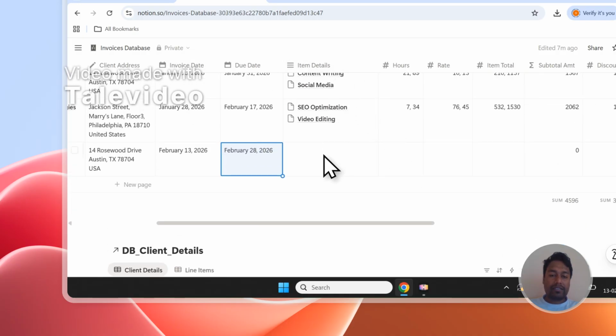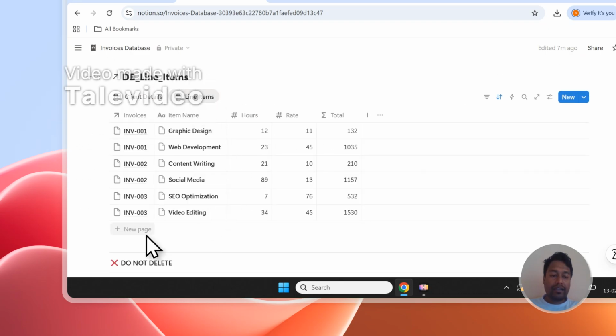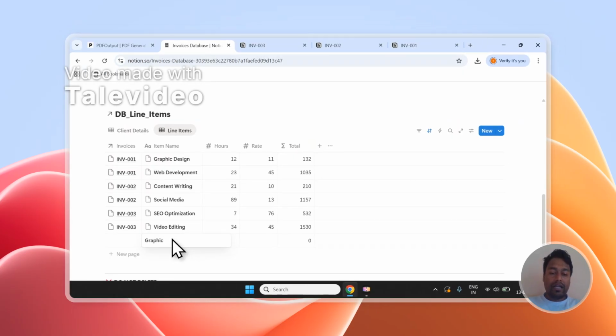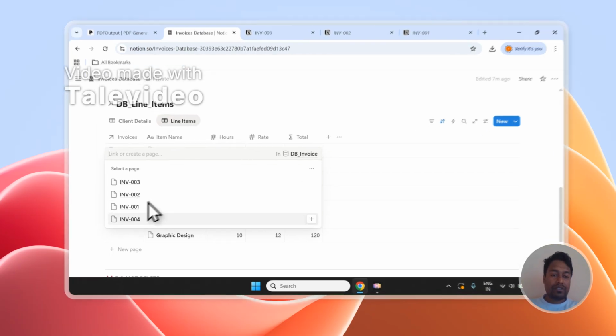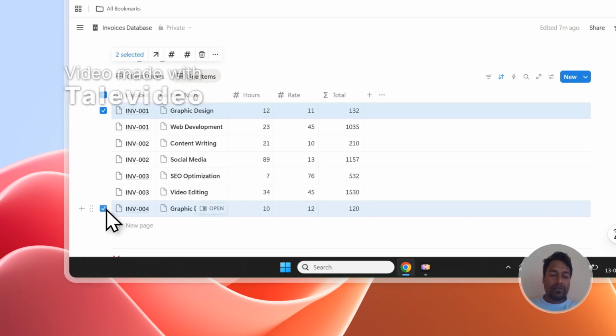Then we have the item details. So what I can do is I can go to the line items over here and I can create a new page and I can add the items over here. Okay, so every record or every line item that you see inside this line items is a new entity, and it should be marked to the corresponding invoices. Okay, so this is, let's say, against invoice number 4. You can see we have got two graphic design, but this was for invoice number 1 and now this is for invoice number 4. Okay, so you can take advantage of this database.